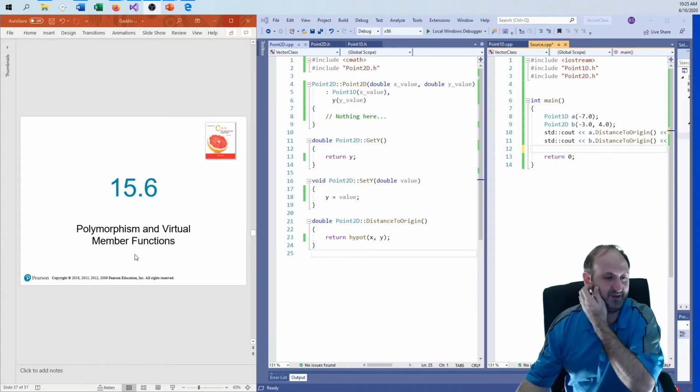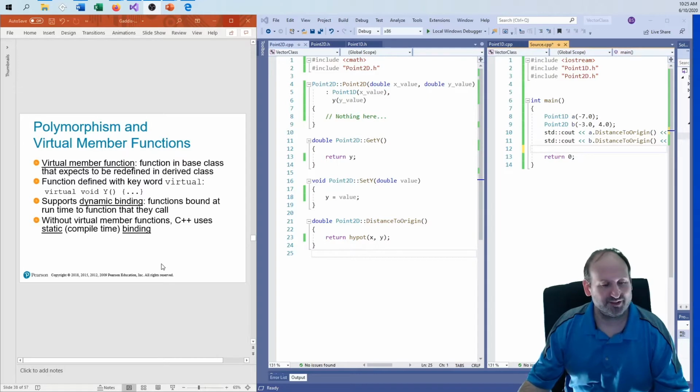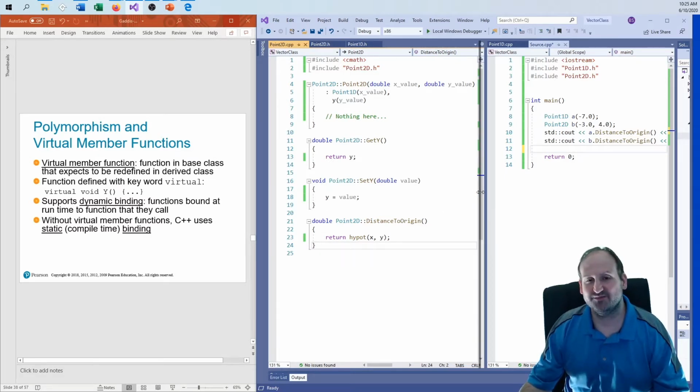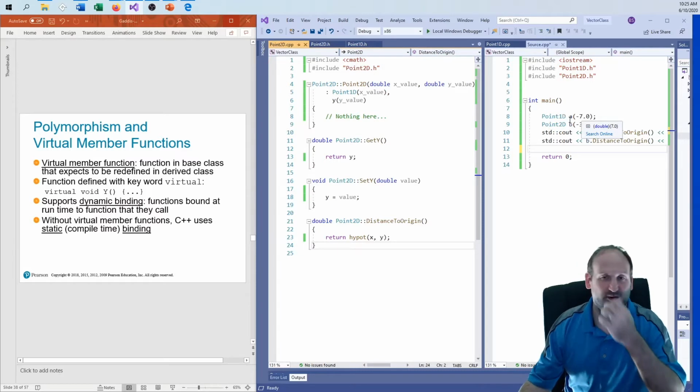All right, so here we go. Here's the idea of polymorphism and virtual member functions. I can push you toward the reasons why this doesn't work out for us. What's happening here is everything is being determined at compile time. Whenever I see a value type, or even a reference type a lot of times, this is all being done at compile time.